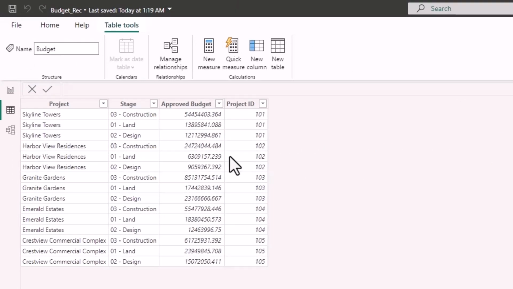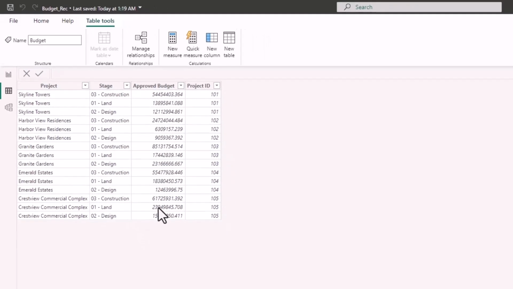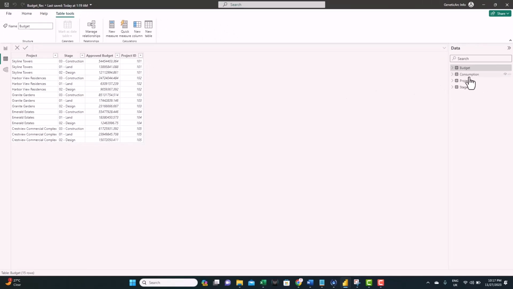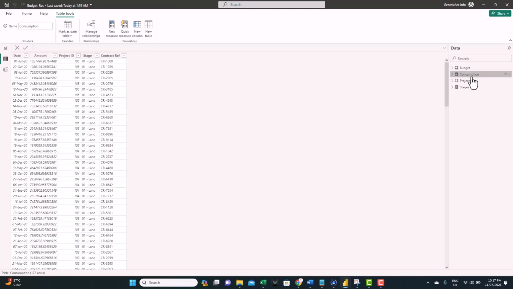We have the budget table, so we have 5 different projects and we have 3 stages for each project. Those are more like cost centers for the project, not a stage, but they're called stages here. Anyways, for each of the stages or the cost centers, we have an approved budget. So this is coming from one source, and we have another source or another table.